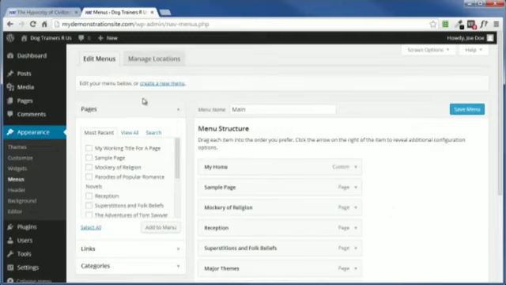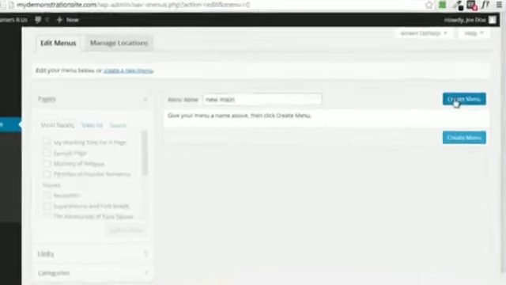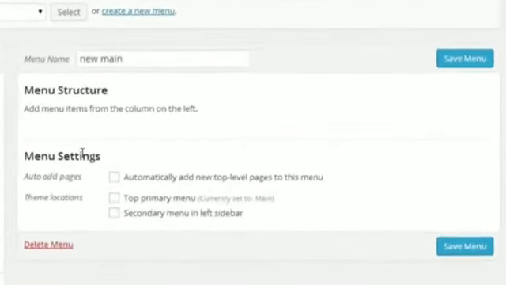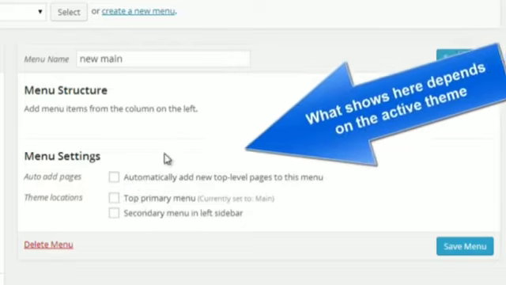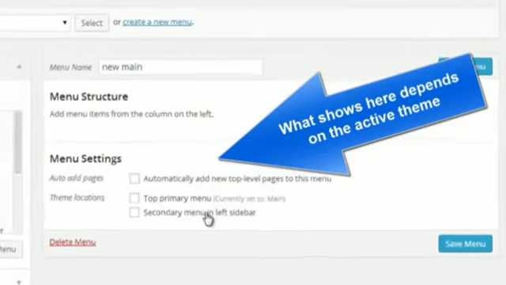Right here's where you would create a menu. Go ahead and click on create a menu to kind of demonstrate that. Give it a name. You can name it whatever you want. Click on Create Menu. And you've got a couple of options here. You can check this box here so that every new page that you create from now on will automatically be added to this particular menu. And you can select here if you want this menu to be your top primary menu or a secondary menu located in the left sidebar.